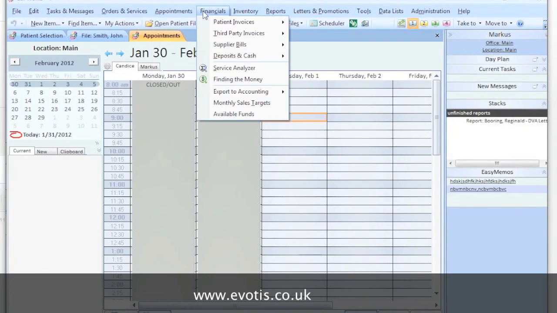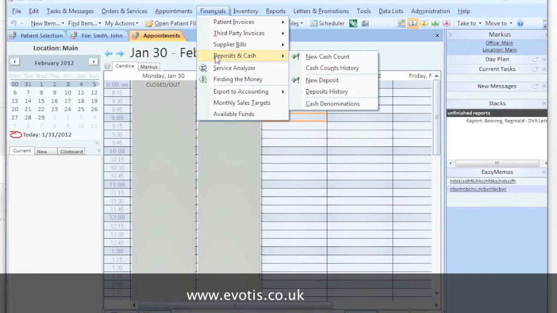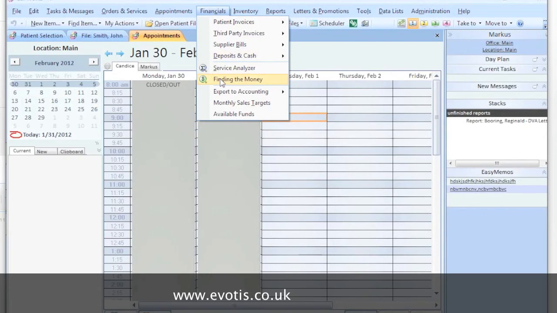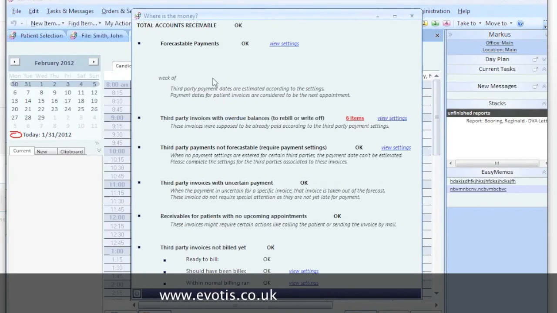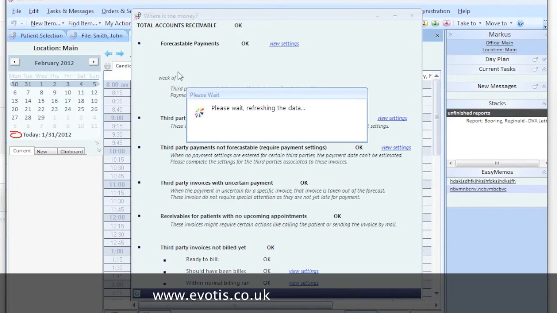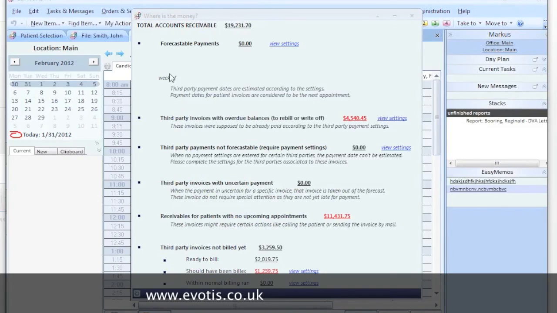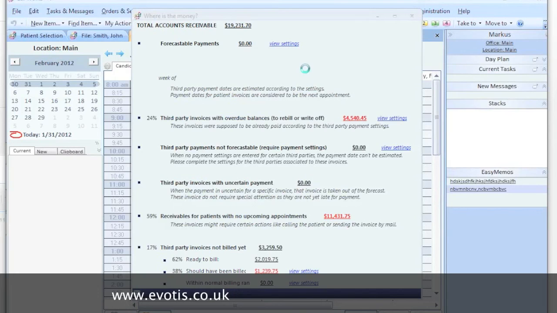And under financials, of course, you can also count your cash and do a bank deposit using the system. Seeing what your cash flow is like, finding the money. So there's no receivables in here right now, but if there were, under forecastable payments, there would be a timeline saying, based on my billings, in about 2 weeks, I'm expecting $10,000. I can foresee that graphically and quickly make a decision on, say, marketing that I want to do. Okay.